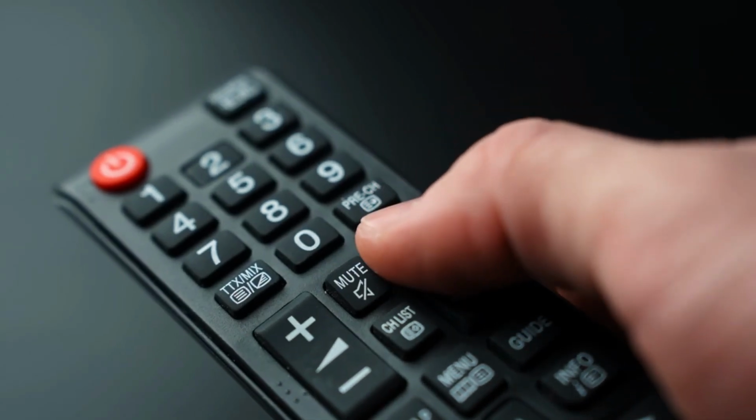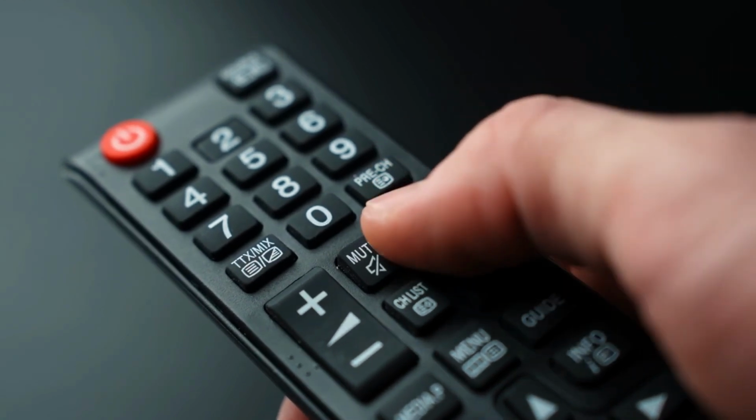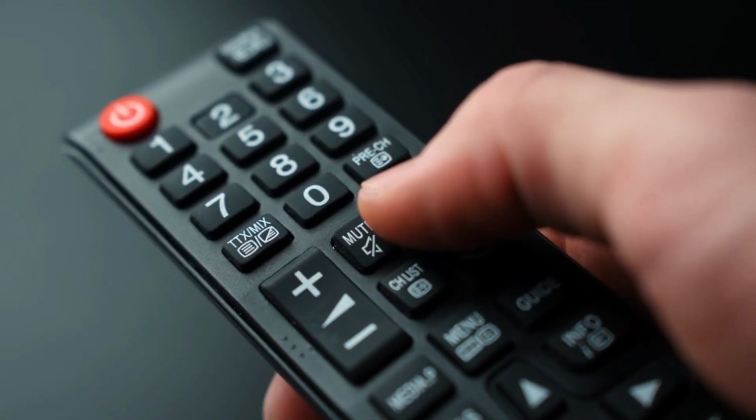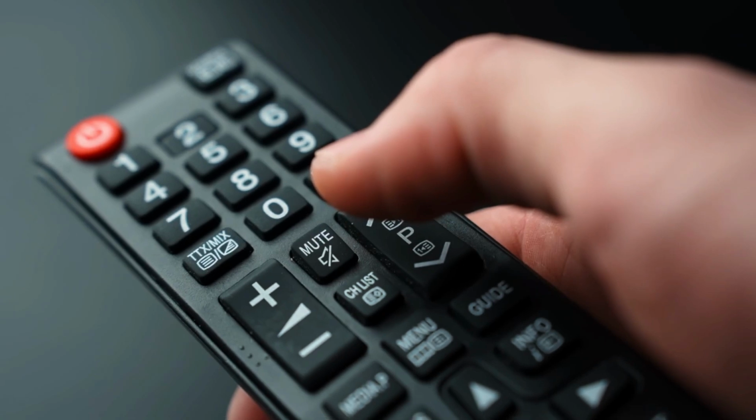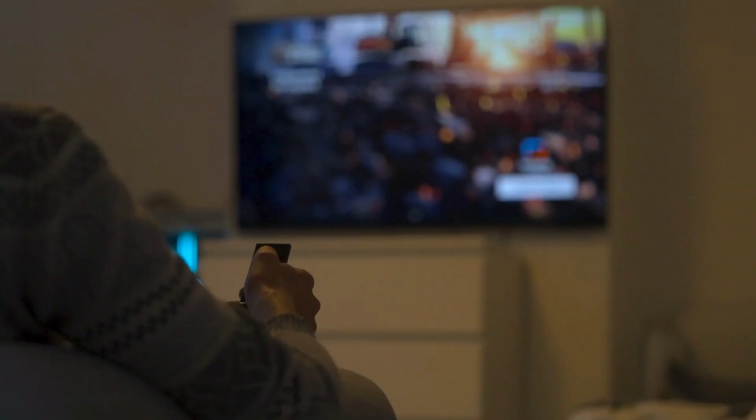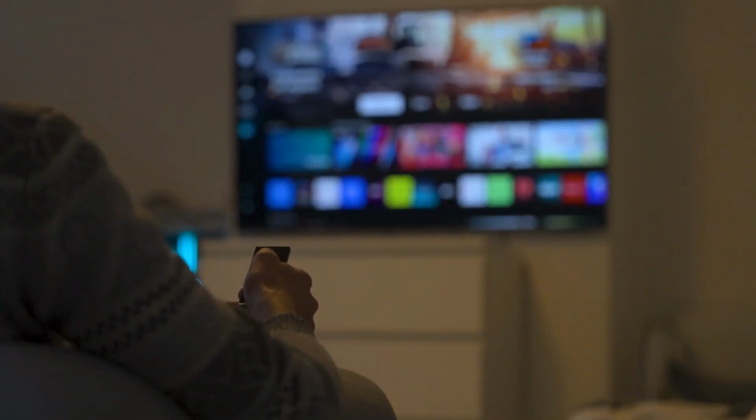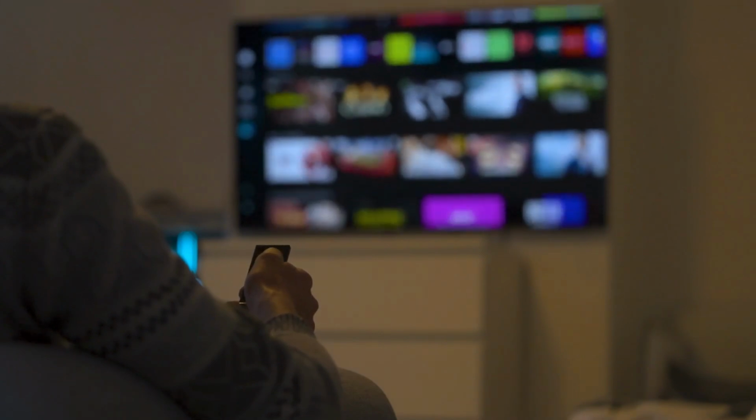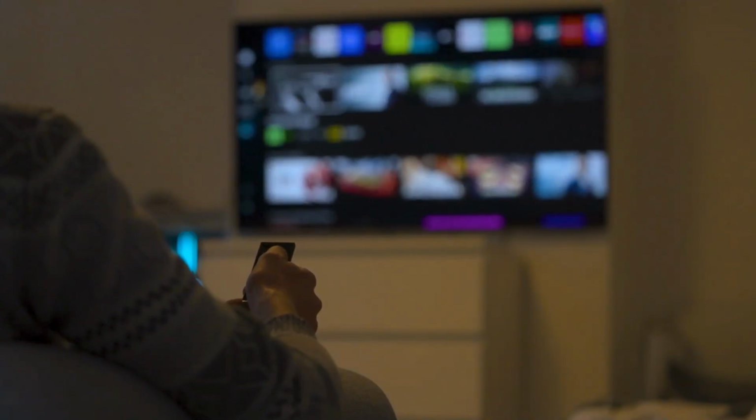Before we dive into settings, let's clear the basics. First, verify that neither your TV nor your soundbar is muted. Check your remote and the physical buttons on the device. Next, open a different app like Netflix or YouTube. If sound works there, we know the issue is isolated to the YouTube TV app itself.